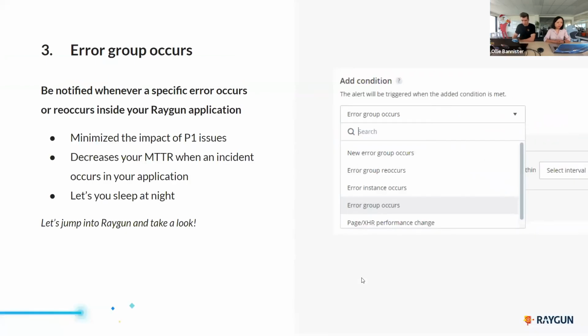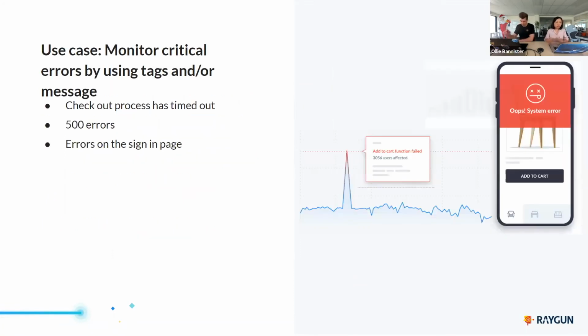With our third alert in the bag, Zing, did you have some use cases for this one? Yes, Ollie. The combination of thresholds, tags, and message makes it possible to track very specific errors that you may have seen before and might have even fixed, but it's reoccurred. So this type of alert is best for those issues that are critical in nature, but are very, very specific, such as a 500 error on the signing page or an error that has prevented a customer from progressing past the shopping cart stage.